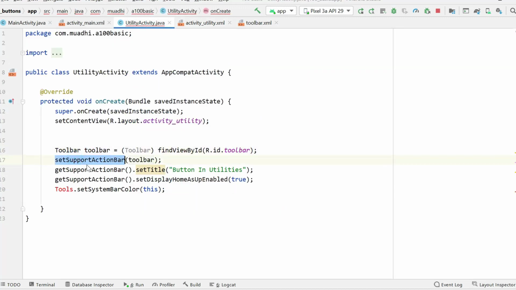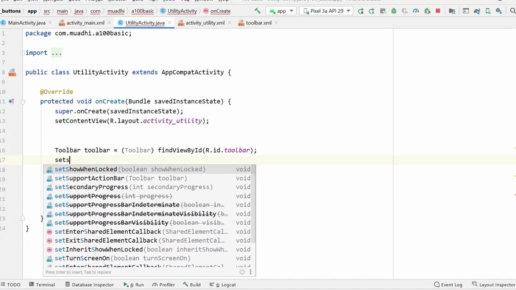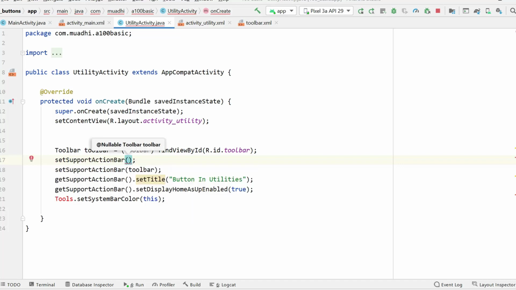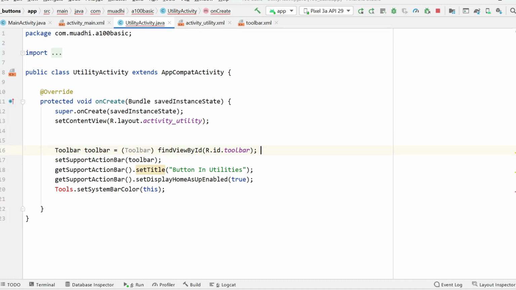Then you call the function called set support action bar, and then you pass that toolbar that you just defined here. So if I already wrote it, there's no need to copy and paste again. After setting the support action bar, you can now set anything that you want to appear in that toolbar. You can set the title. You can even set the tab title. So for example, the title is button in utilities. So you can change this to anything after manually creating the toolbar.